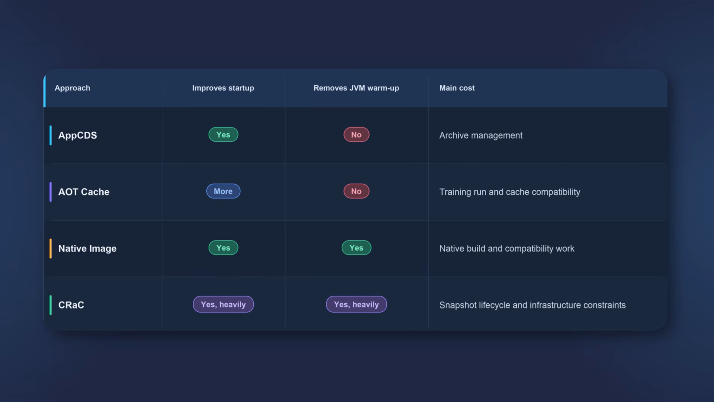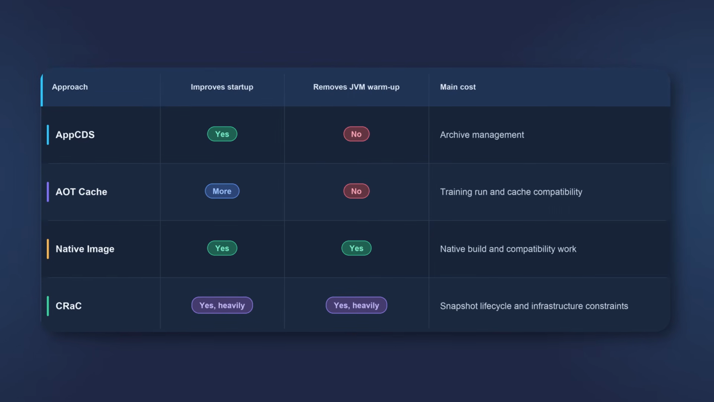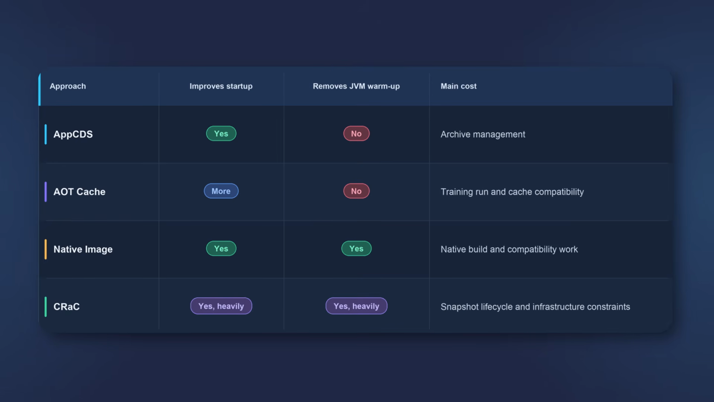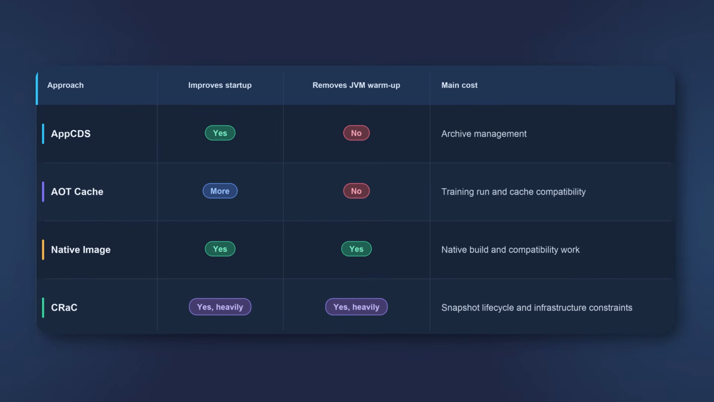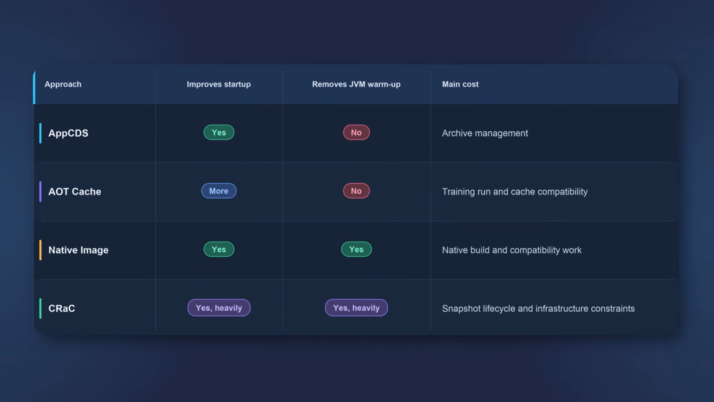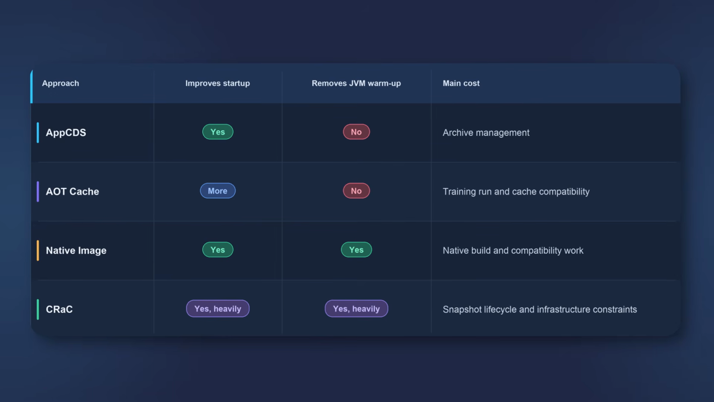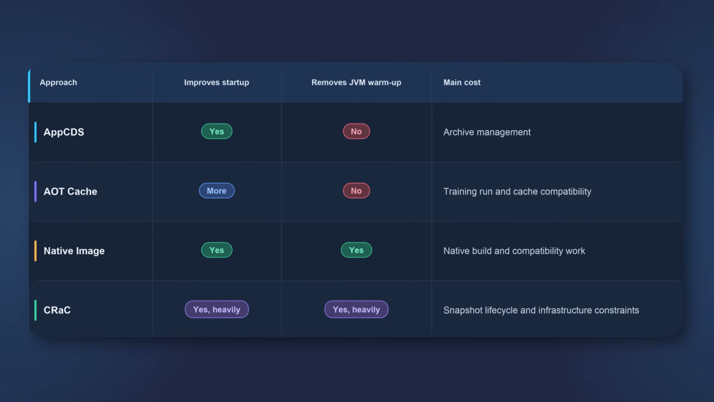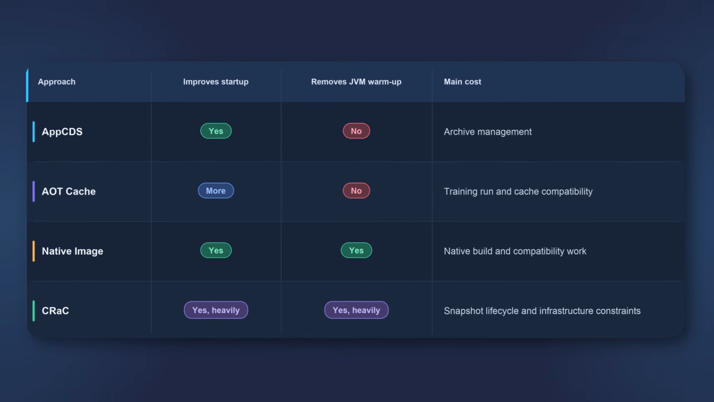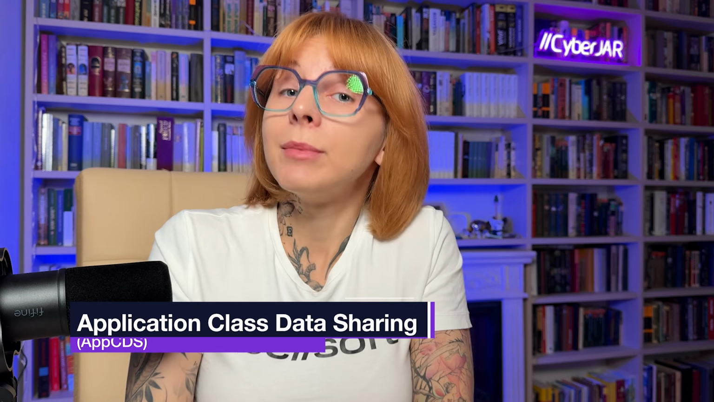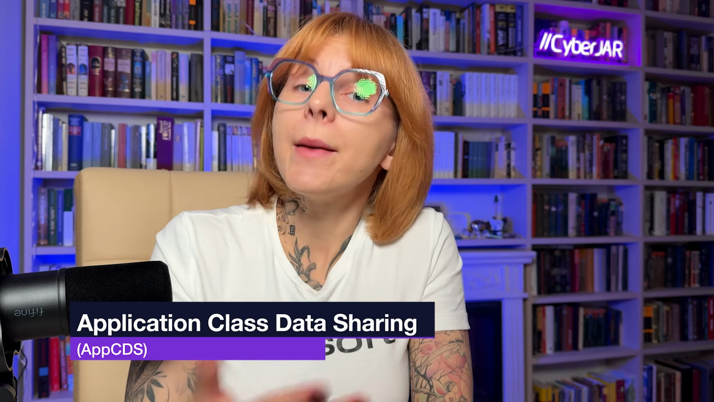So, the existing approaches AppCDS, AOT Cache, GraalVM Native Image, and Coordinated Restore Checkpoint deal with various stages of this process. But the stronger the gains, the bigger the pain of integrating the solution. So, you should actually test all of them and choose the benefit-pain ratio that is acceptable for your situation. And now let's look at these approaches from the least demanding up. And we will start with application class data sharing, or AppCDS for short.